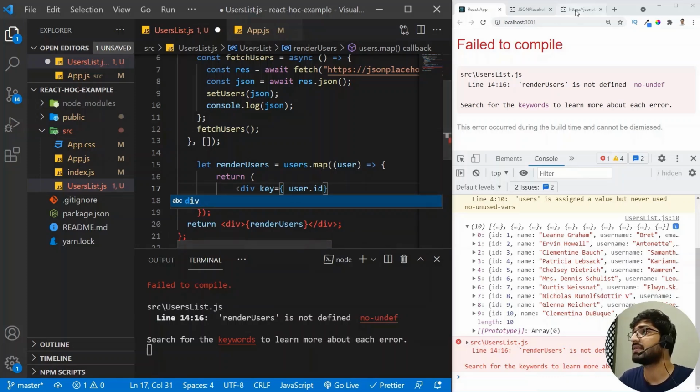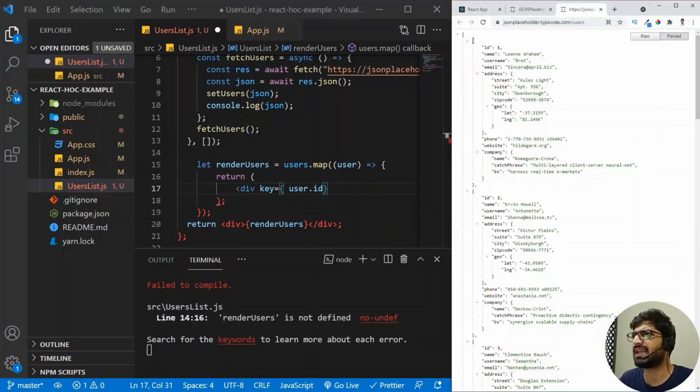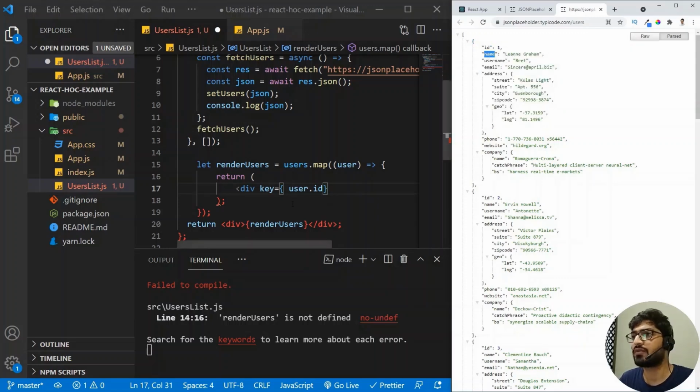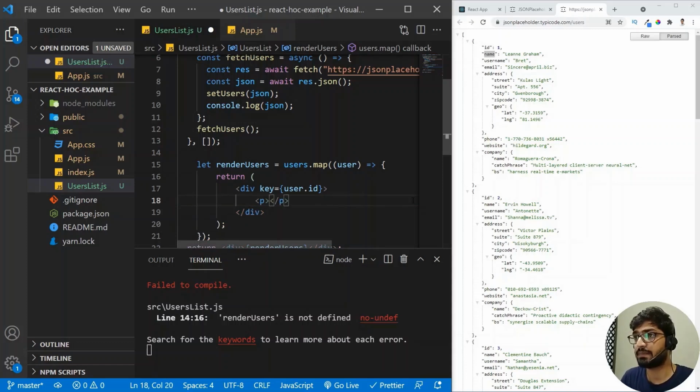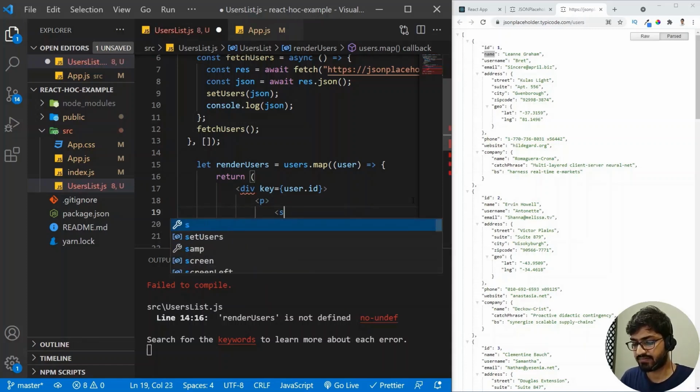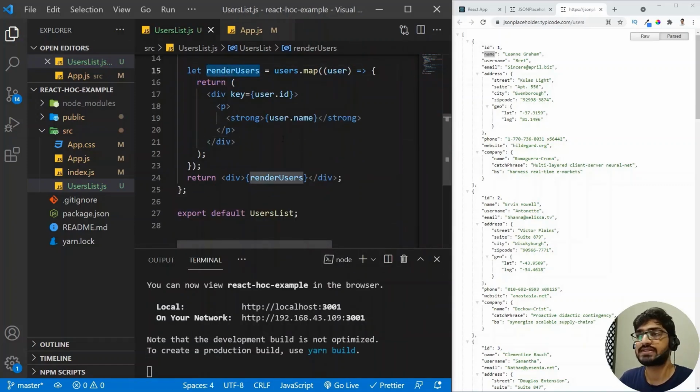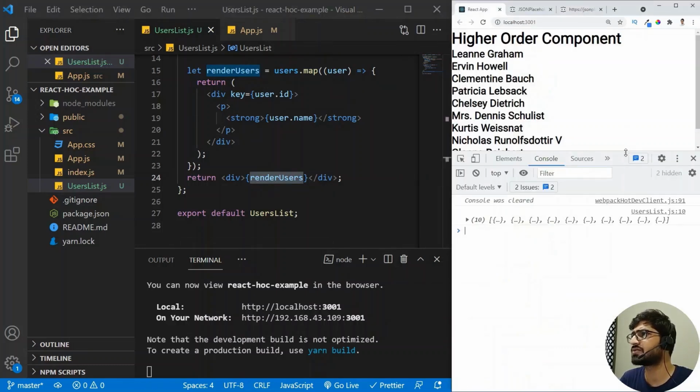If you see here, we have the user, and for the individual user we have the ID and the name. So we are going to add the ID here. Inside that, I'm going to add a paragraph tag, and inside the paragraph tag, I'm going to add a strong tag. Here I'm going to add user.name. So now we have the renderUsers and we have also given a reference of the renderUsers. Let's go and see if we see the users or not.